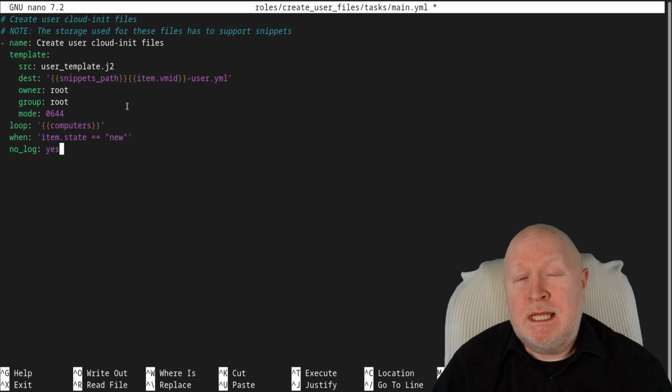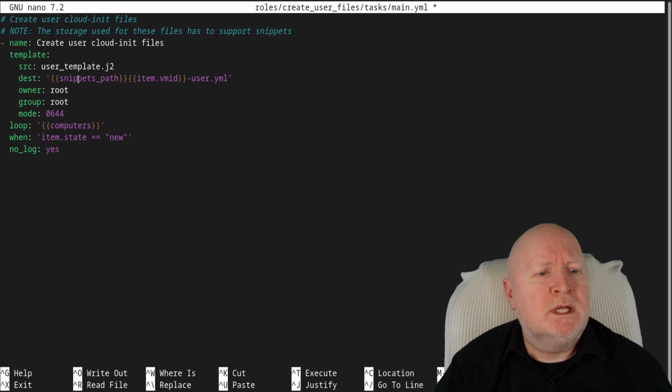And the way I'm doing this is to take advantage of templates. So there's going to be an existing file with various information in it. We're then going to make some modifications to that on the fly, but then copy it over to this snippets path that we've defined. But we're going to name the file based on the virtual machine ID, then -user.yml. So each of these files will be unique. Then we're going to set up the permissions, and then we're going to loop this process for all of the virtual machines we want to define.